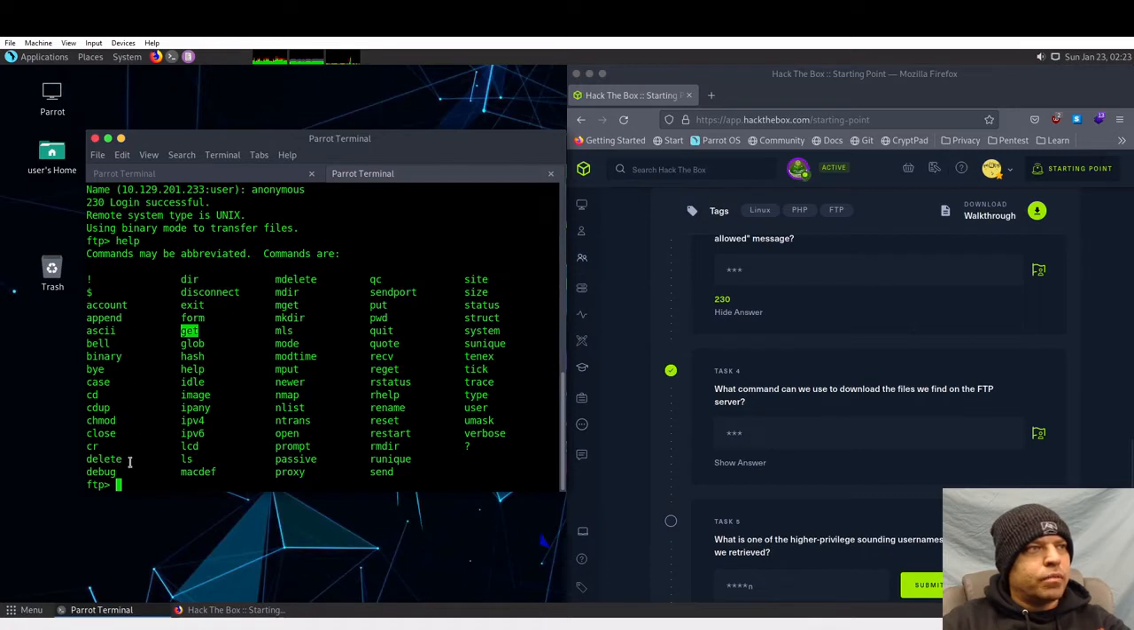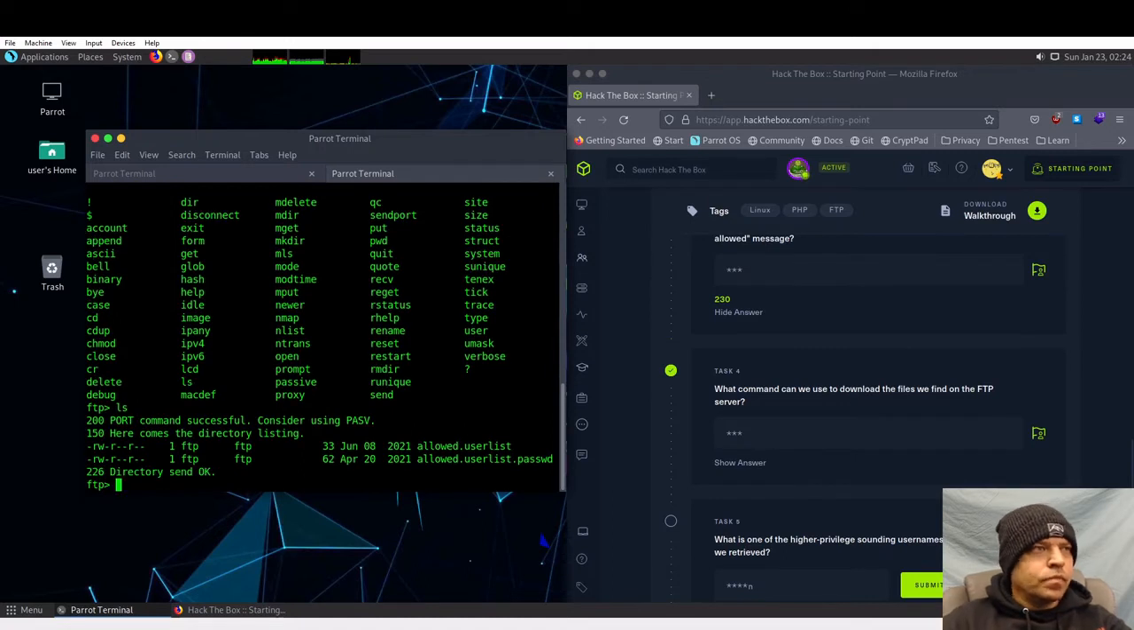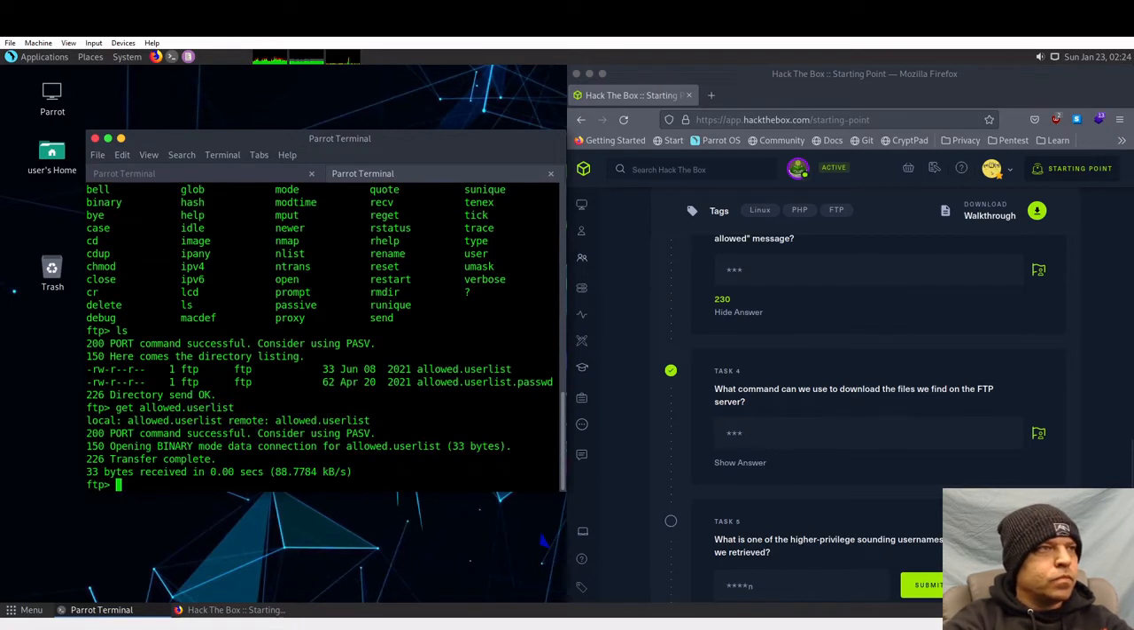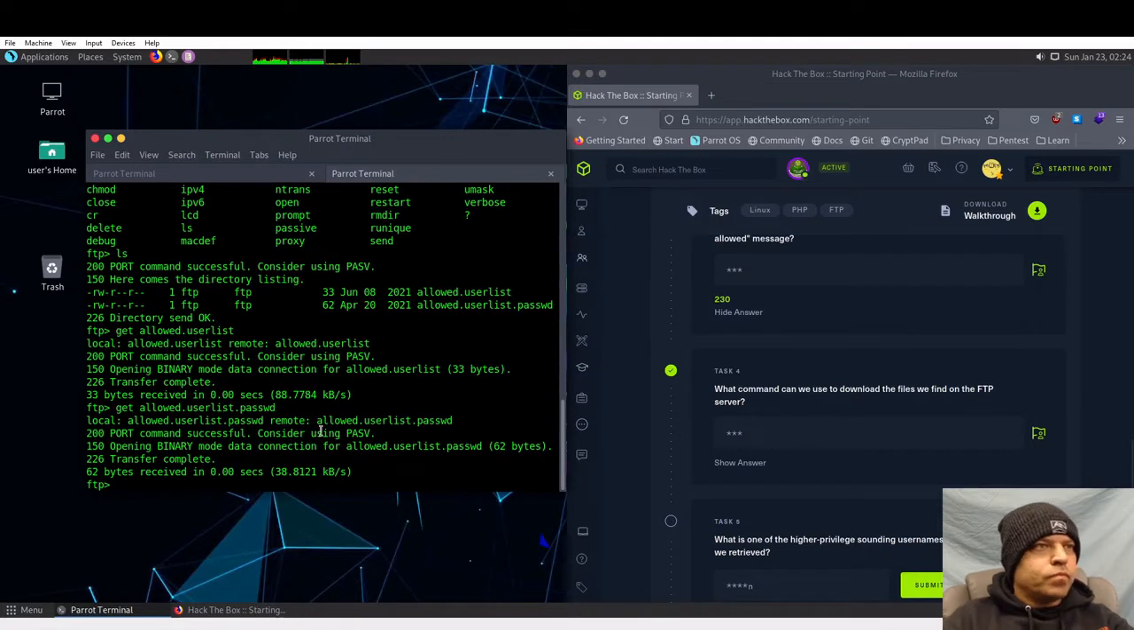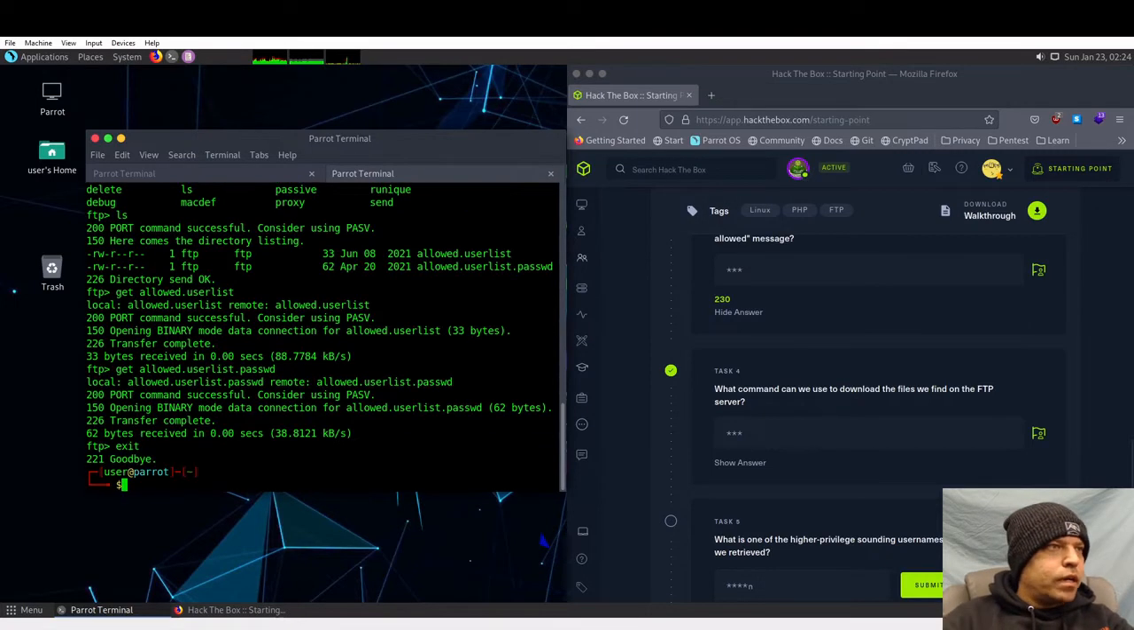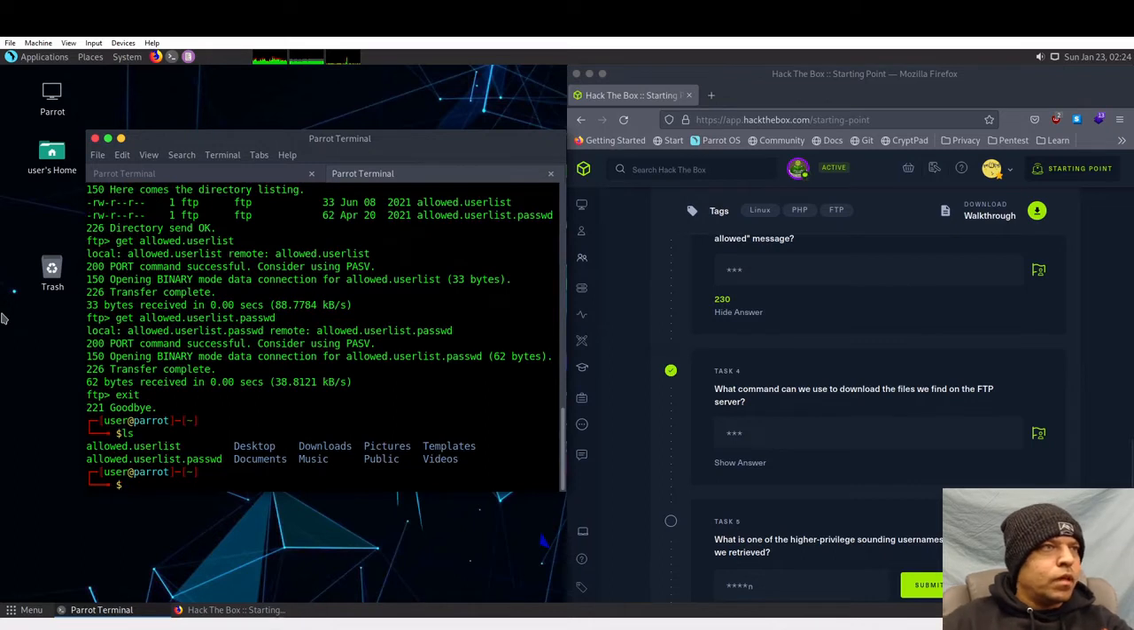Some other ones that'll come in handy are ls, which will allow us to list everything. By using ls, you can see there are two files called allowed.userlist and allowed.userlist.passwd. So let's go ahead and get those. Alright, so now we have those. We can go ahead and exit. And we're just ls-ing our current directory, and you see we have those downloaded now.